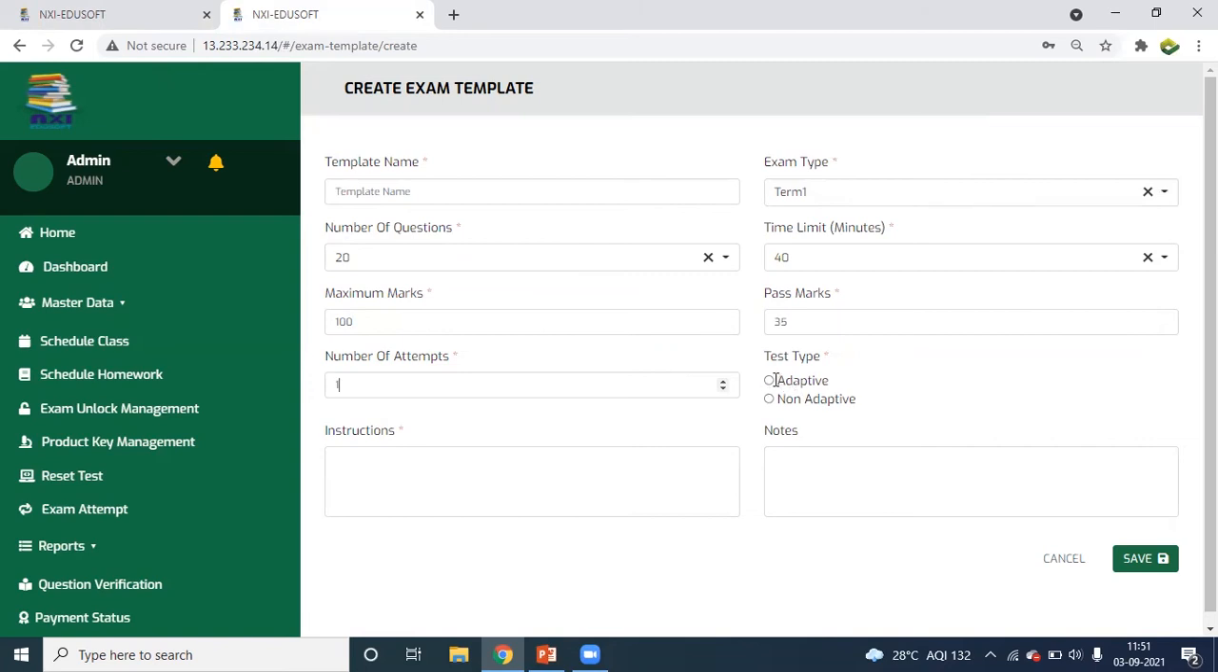You can also make sure the test is adaptive or non-adaptive. In adaptive, it would mean that after each question, if you answer correctly, the difficulty level will go one up, and each question that you answer wrongly, the difficulty will go one down. You can manage your exam to be adaptive as well. If you want it to be a normal linear exam, you can keep it non-adaptive as well. There can be some instructions, there can be some notes, and it can be saved.